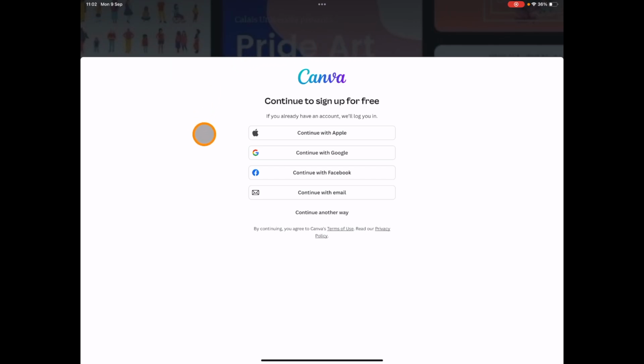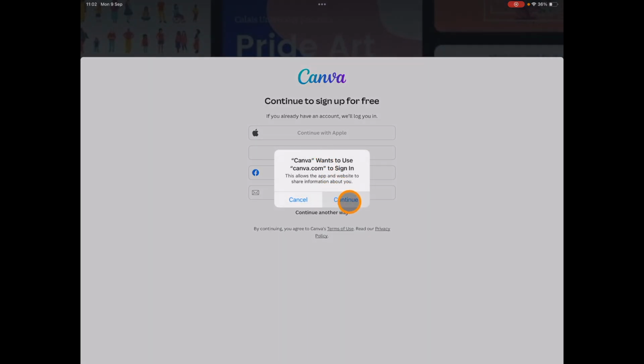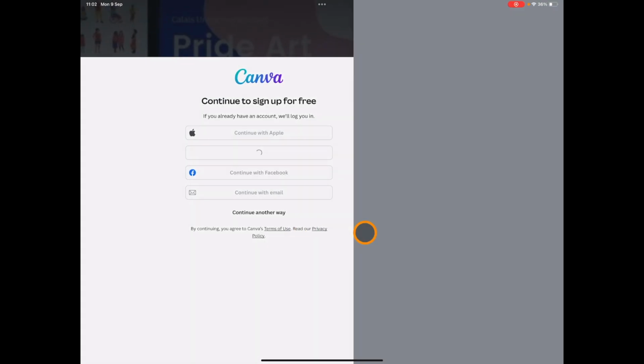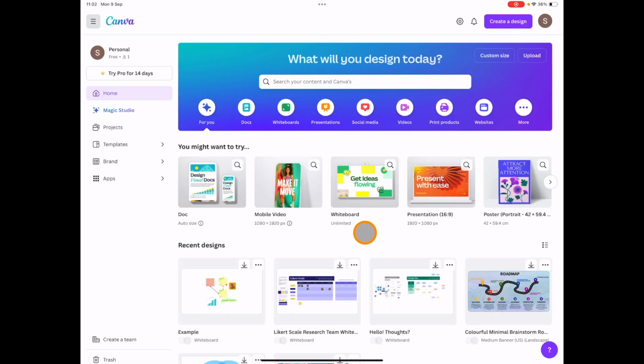So I'm just going to go to continue with Google by here. It's going to ask me to sign in and then I'm going to select my Hub login details. You may need to put your password and your authenticator in if you're at home. Click on continue and that will then take me through to the Canva home page.